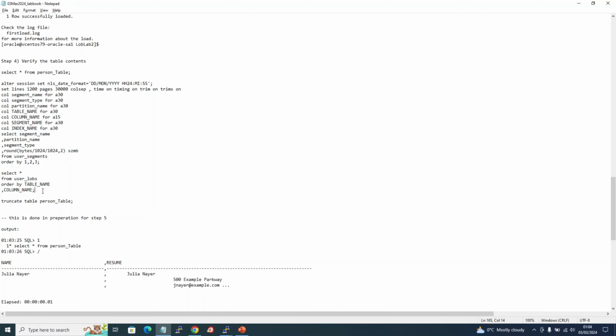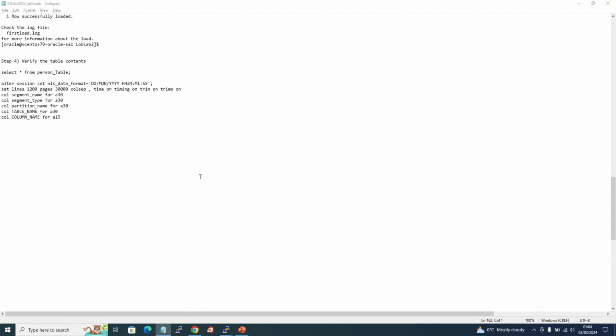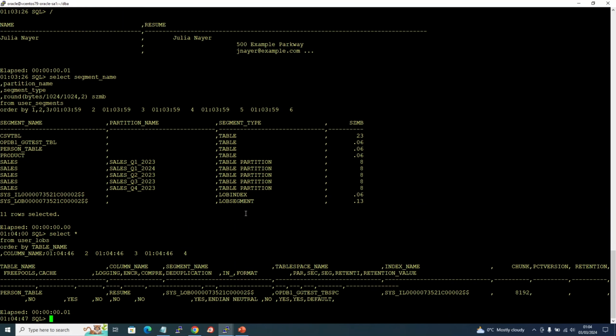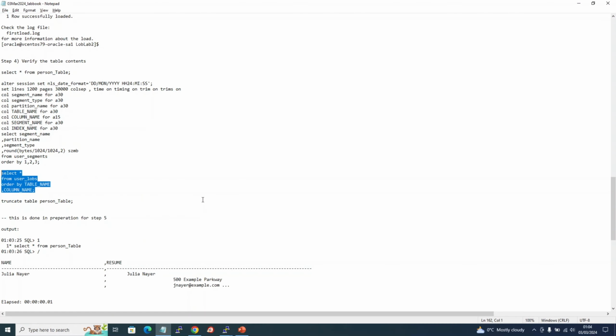Okay. Next, let's check the user log. So you'll see now, earlier you saw this segment created was set to no, right? Now it became yes because the segment is created already. And nothing else has changed. So let's move on. We need to truncate this table because we are going to test the second method of loading the data into this table.